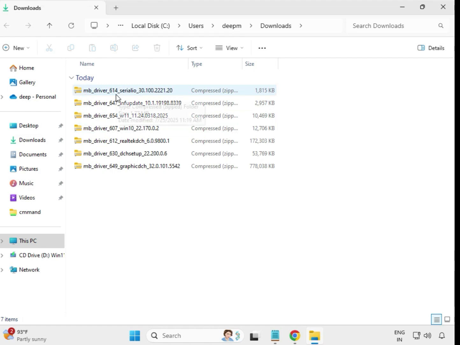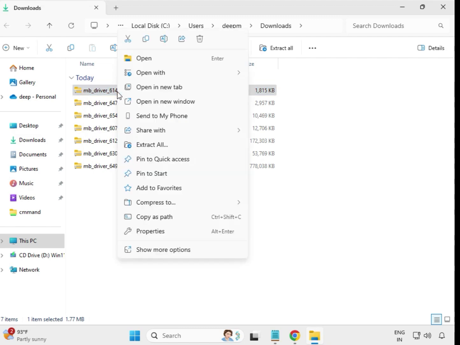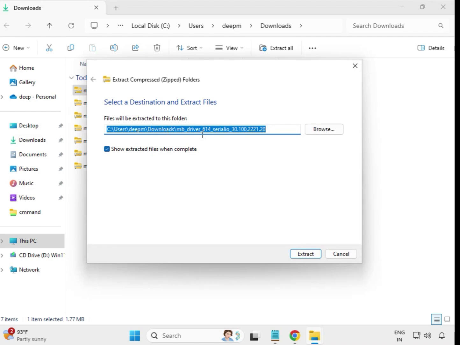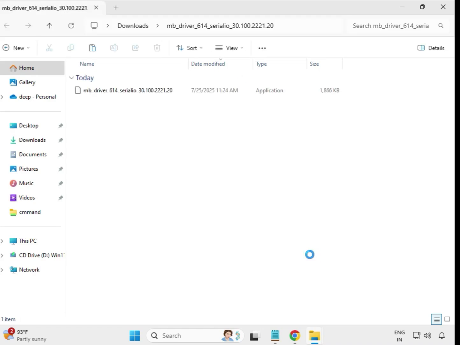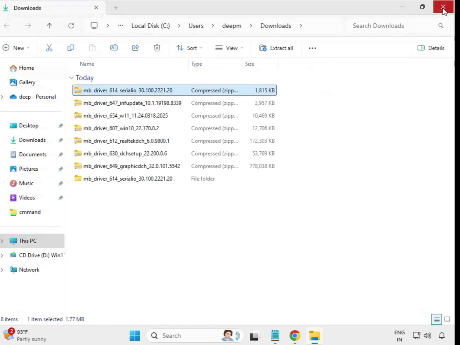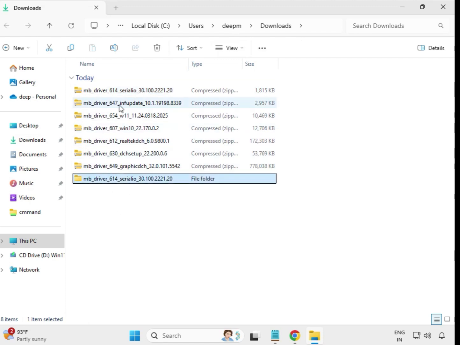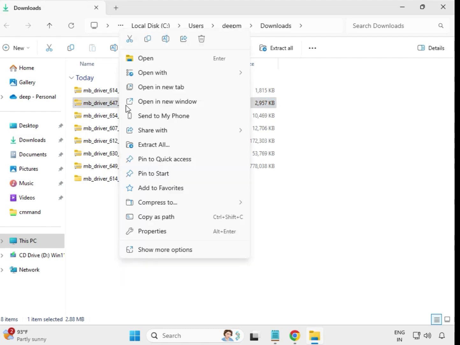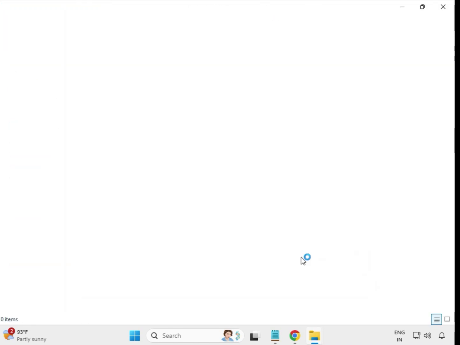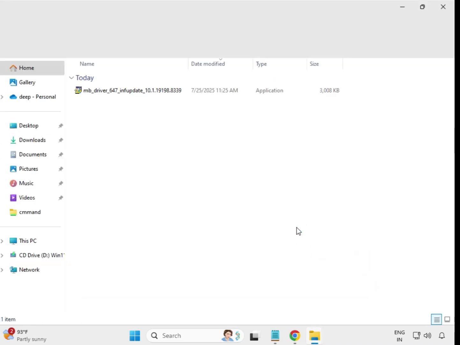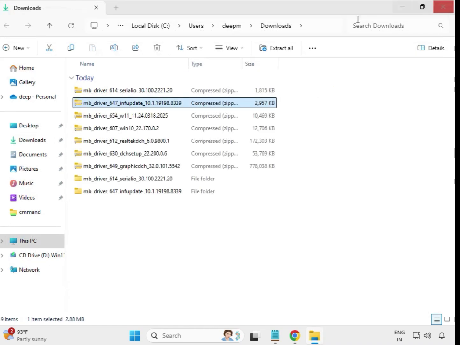First, download all the drivers. Select this, right click, and extract all, extracting in the same location. It will open; close it. This created a folder, you can see. Then the info update: right click, extract all, extract, and close it.